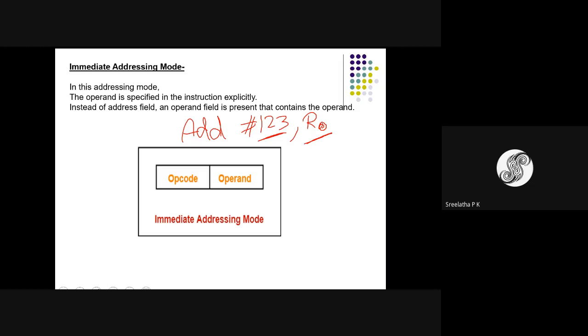Next is immediate addressing mode. In the instruction itself, the operand value is mentioned directly. The operand value is specified explicitly in the instruction itself. This is an example. We always use hash to indicate that it is not a location or an address. It is directly the operand value that is mentioned there.